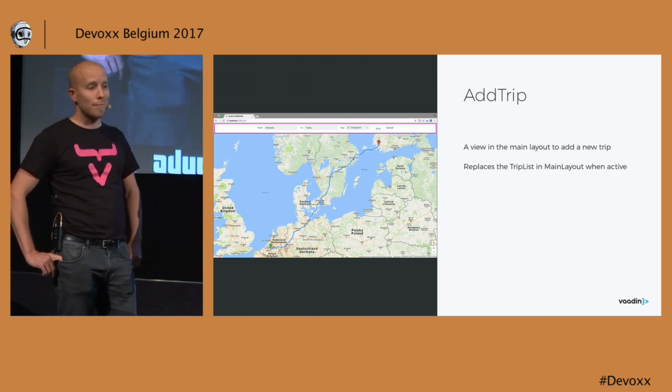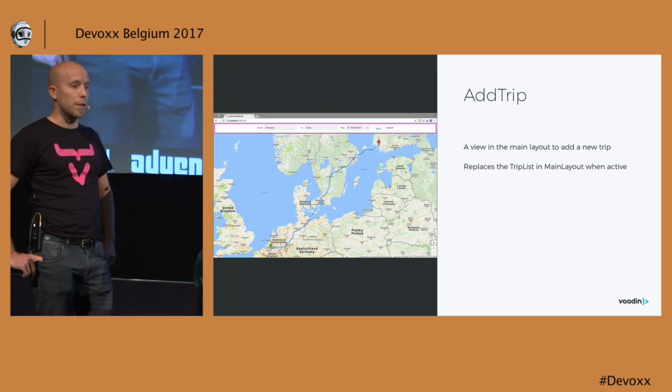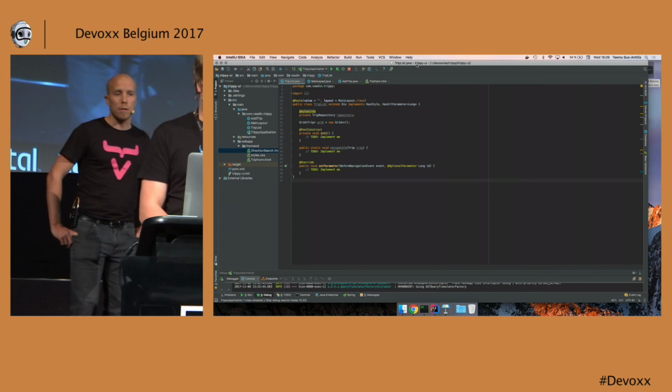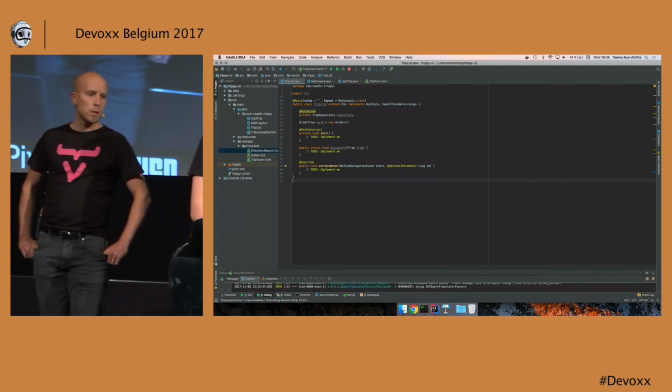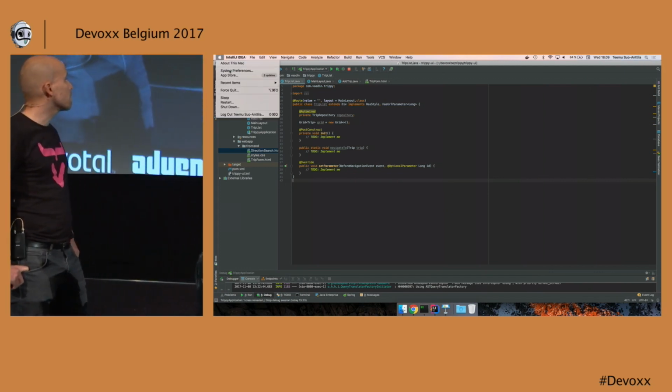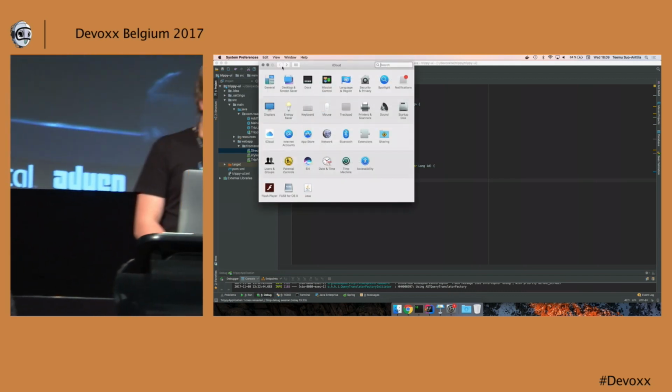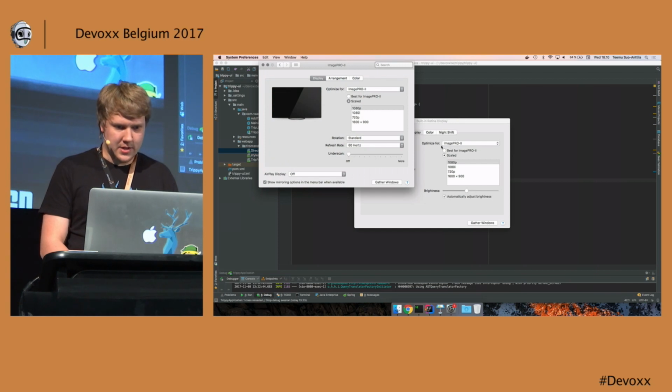Let's build this. But of course, we will be cheating. For example, this Google Map component that we showed earlier is already in the project. But now we are having a problem, as this thing over here is not so easy to see. So let's see if we can scale it a bit.